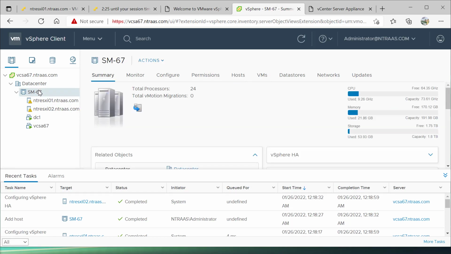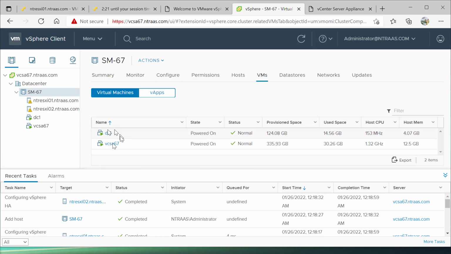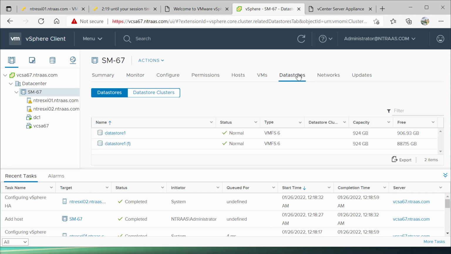Clicking on the cluster, you'll notice the numbers on the right are now including both ESXi hosts and the resource counts. If we go back and click on VMs again, we will see both VMs because both are in the single cluster. If we click on data stores, here you will see both data stores.